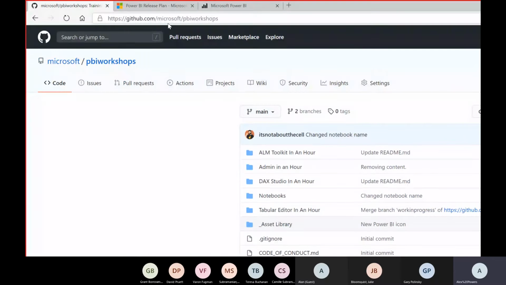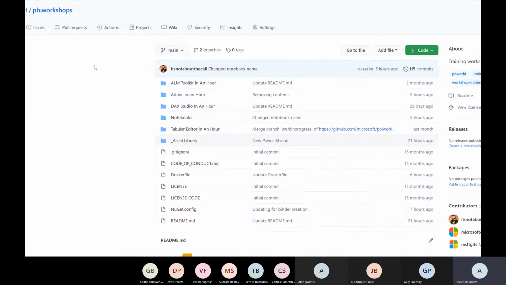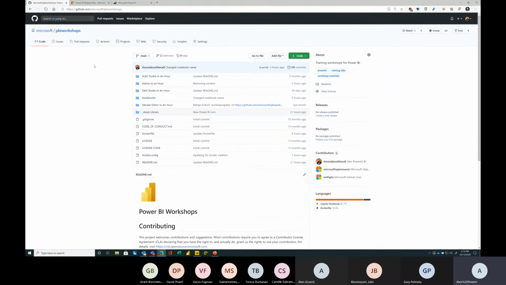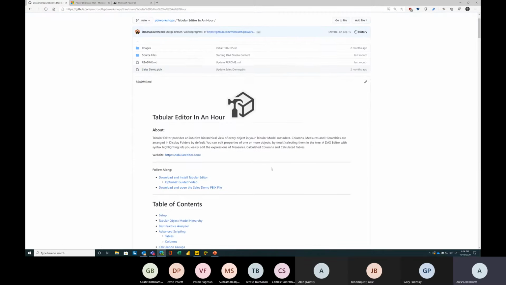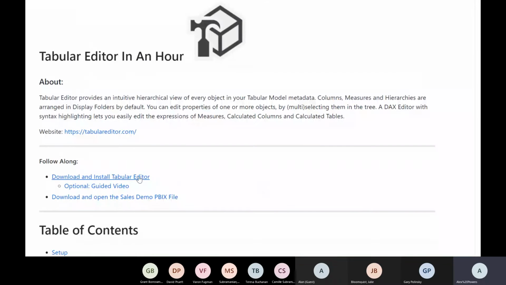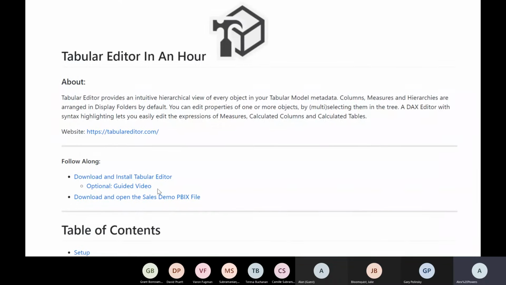So I dropped it in the chat if you need it. If you just don't have access to the chat, it's going to be github.com/Microsoft/PVI workshops. This is just a repository that I've taken over here at Microsoft, just looking at the dashboard in a day cliff that happens after you leave those courses. Just what is some additional content we can build out for our community. Tabular Editor in an hour. And then some of the first things we'll want to do for the follow along here, we'll want to download and install Tabular Editor, and then also download and open this sales demo PBX file.